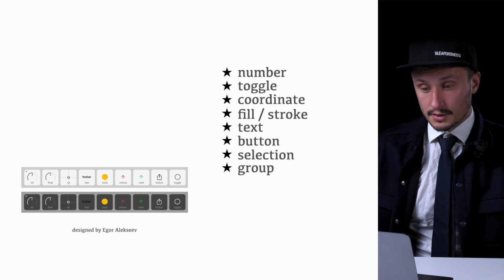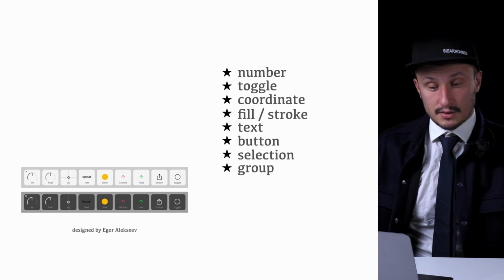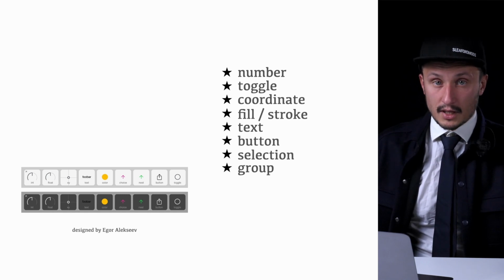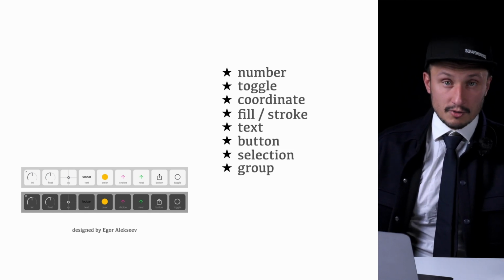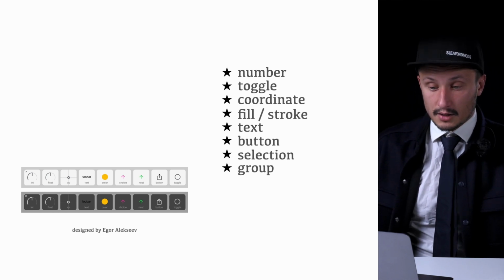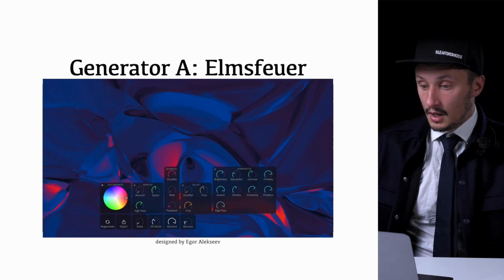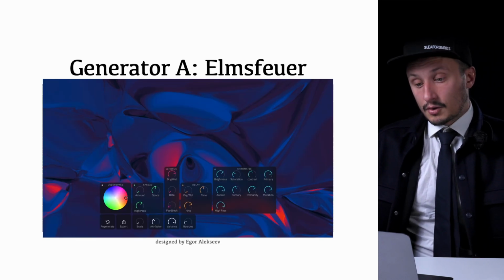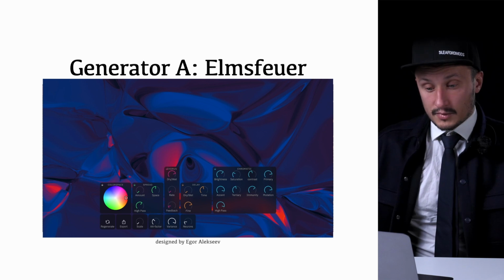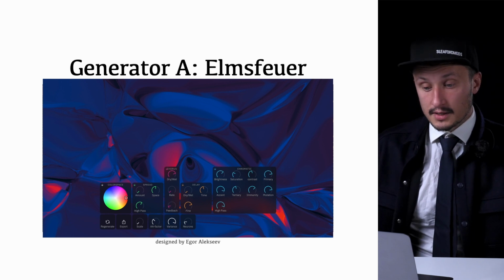So there are controls for numbers, toggles as checkboxes, and coordinate values. For example, you may define the direction of the light with it. There are also the color controls, and the most important is the nesting. Also, Igor made some sketches of what we could achieve with implementing this interface.